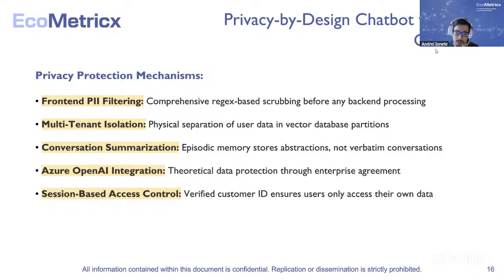Then our conversation summarization is an attempt to make the LLM itself into a privacy tool. We're trying to make it understand that we want it to forget the details and just keep as much info as it needs in order to be useful. So let's say that John said that his bill was $200 and he was asking why. We do not store that. We actually store the fact that the customer discussed his billing concerns.